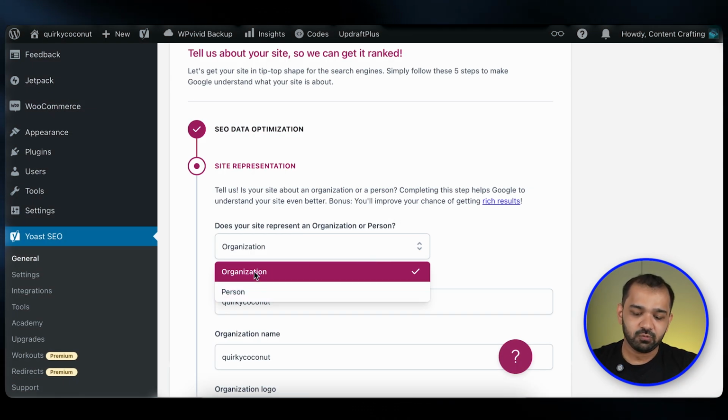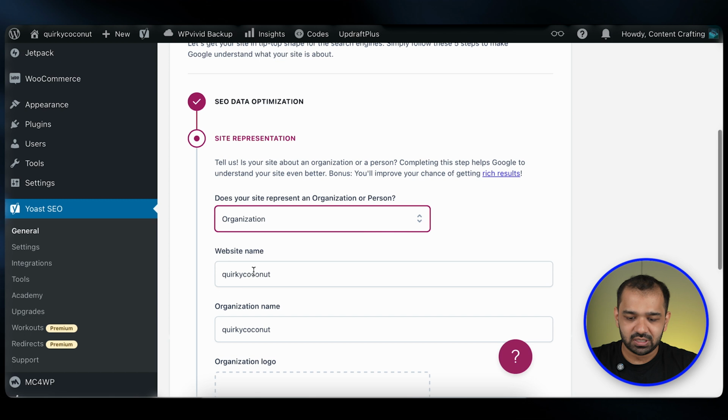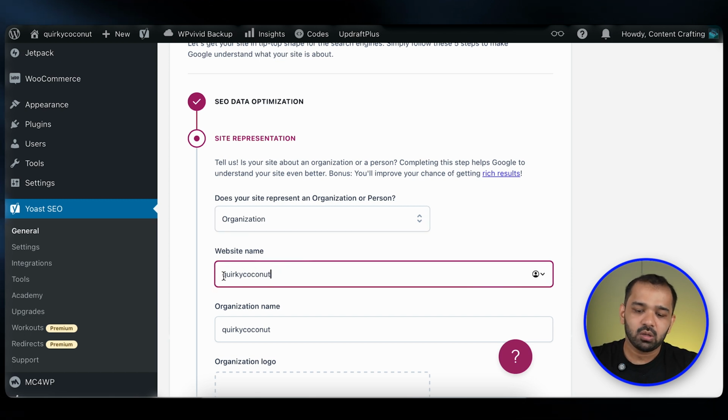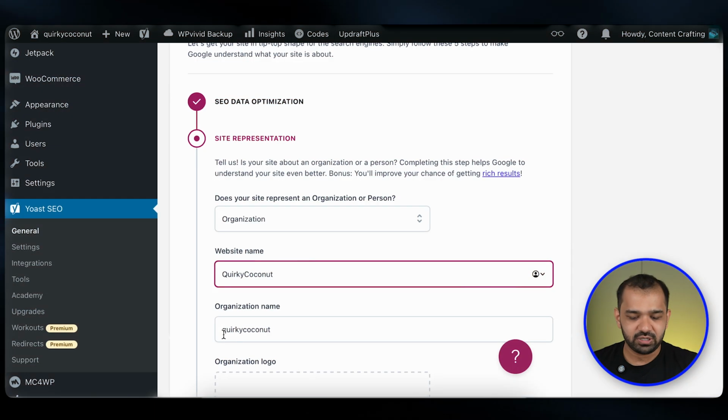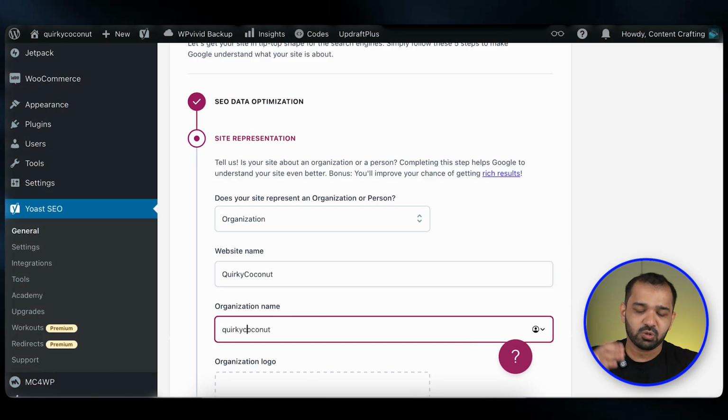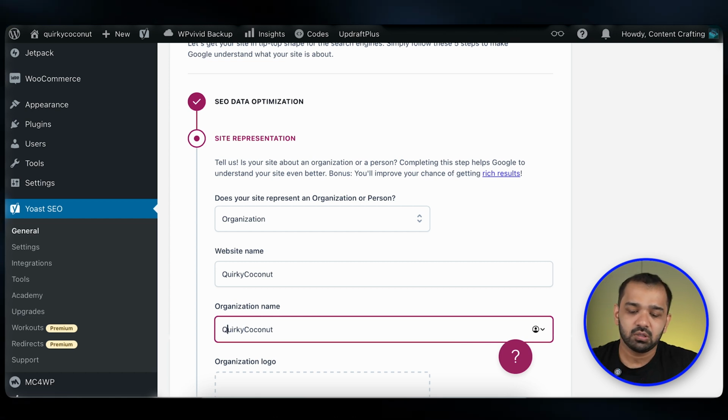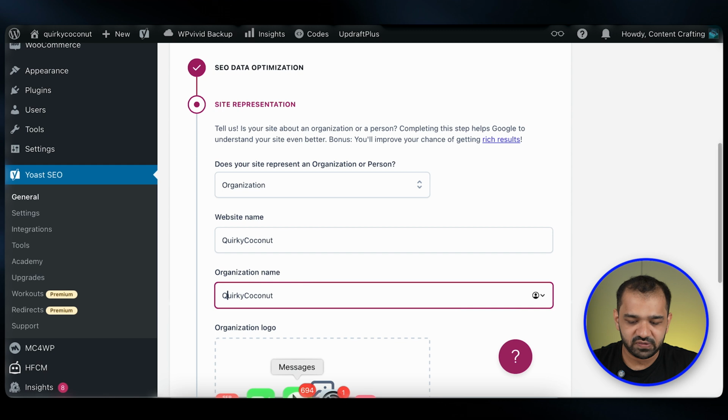The next information would be website name. Now the website name needs to be inputted correctly because that is what would go out to search engines as well. So however you spell your website, if there's a space in the name, if there's none, if there's a hyphen, ensure that you mention it here. Organization name is again, you can have a different website name and a different organization name. So in my case, it's similar. So I'm just going to put the same thing again.